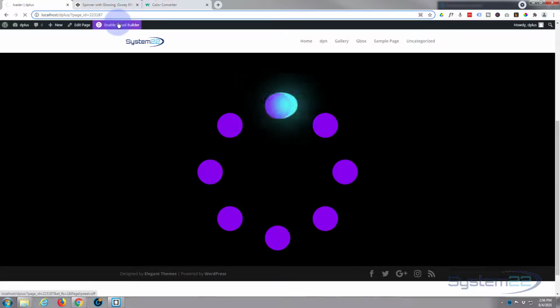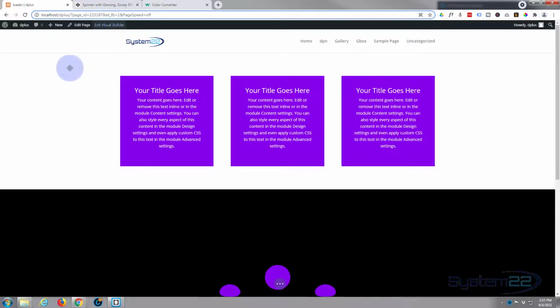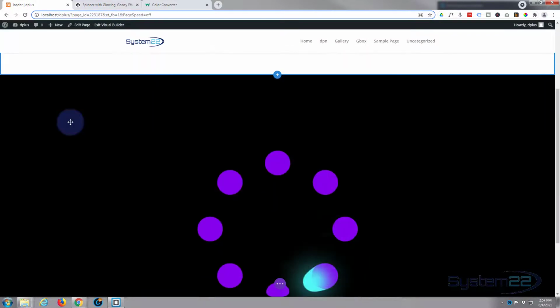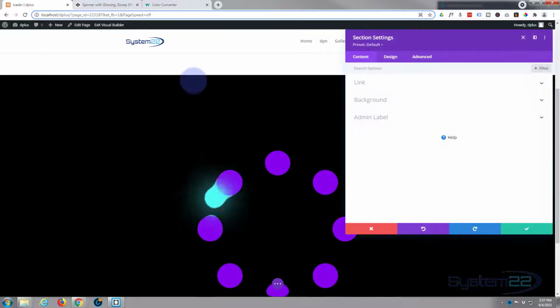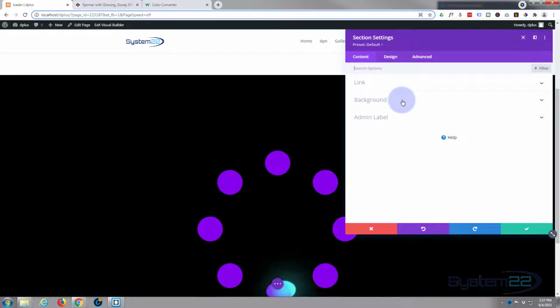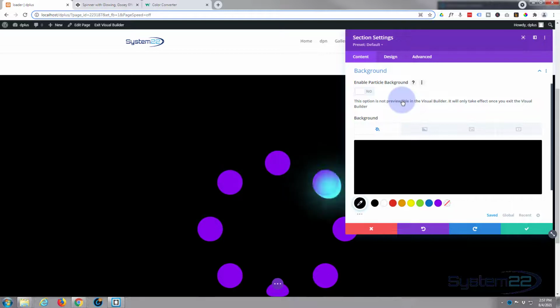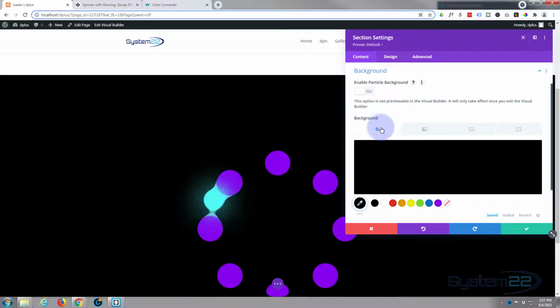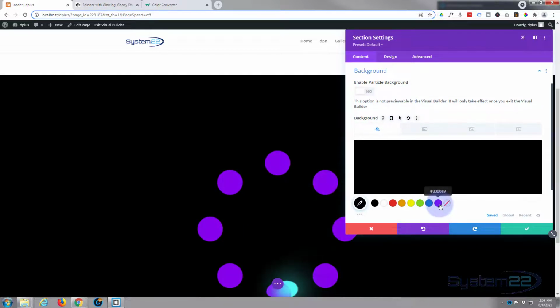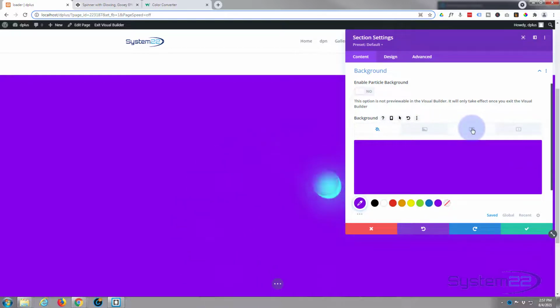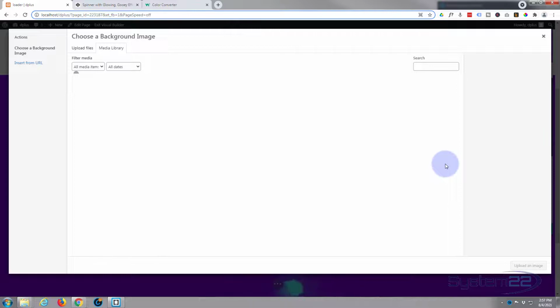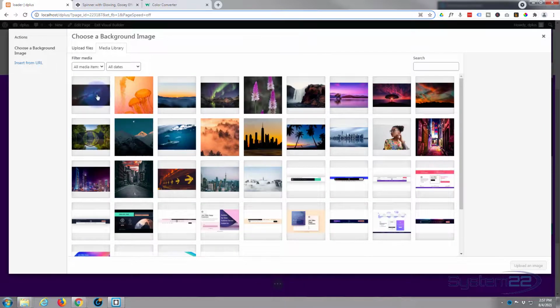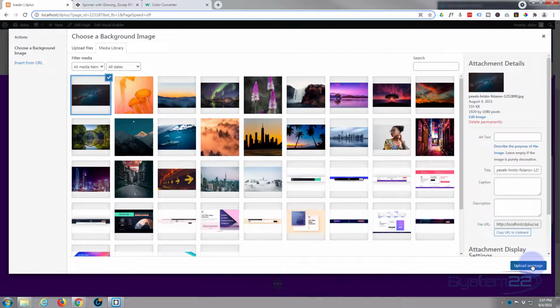So let's enable the visual builder again. Let's go down to our section. I'm going to hit the little cog. Go into background. And I'm going to change this color to purple now. And I'm going to add an image. Here's the background. I'm going to add this sort of space type image.